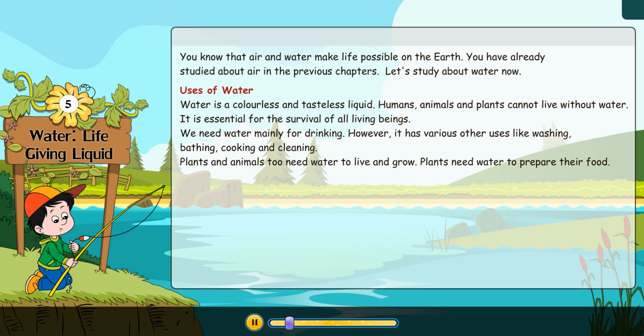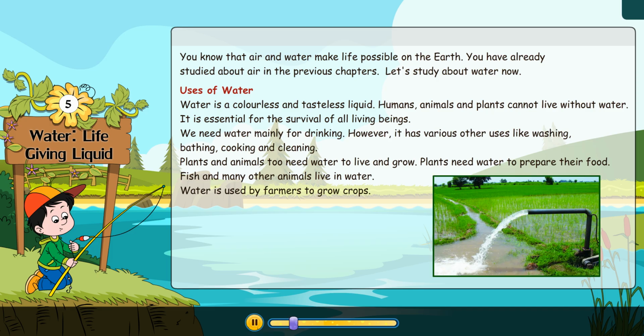Plants and animals too need water to live and grow. Plants need water to prepare their food. Fish and many other animals live in water. Water is used by farmers to grow crops. Water is also used in factories to make goods like paper and rubber.